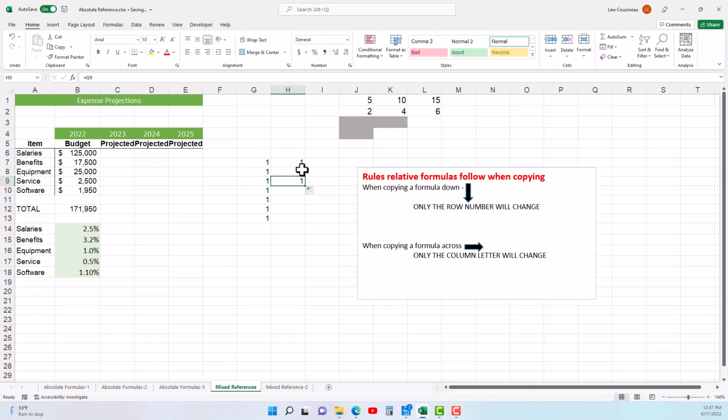But notice what doesn't change. It's a G, it's a G, it's a G. If I drag this all the way down, it's a G. The only thing that changes when you copy a formula down is the row number. The column doesn't change anyway, right? It stays column G, column G, column G, right?